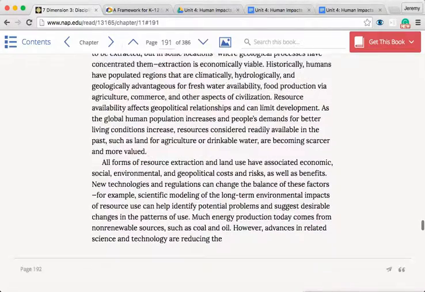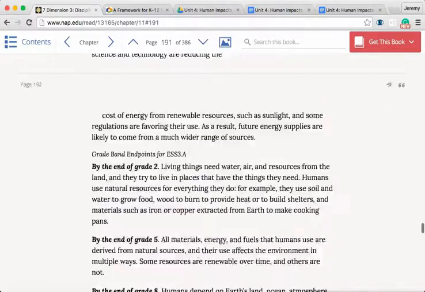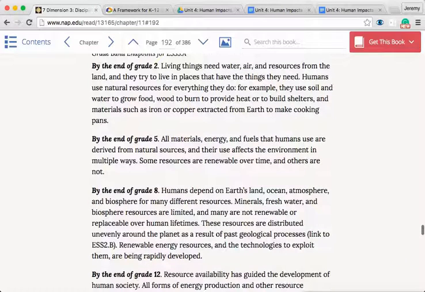One of the things that I thought was pretty cool, when you go further down into it and you read specifically what they're expecting students to know, once you get to the bottom of it, it tells you what a student should know by the end of each grade level. So by the end of grade 2, what should students know regarding natural resources? By the end of grade 5, what should students know regarding natural resources?